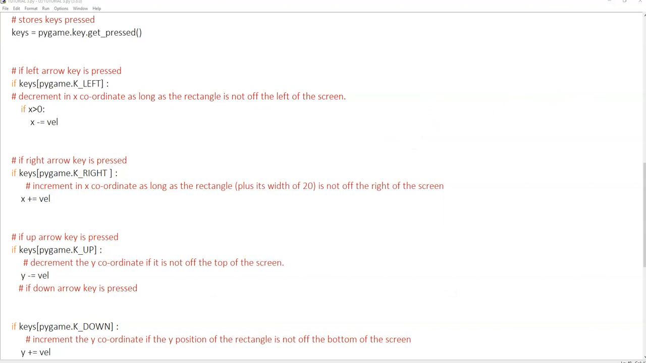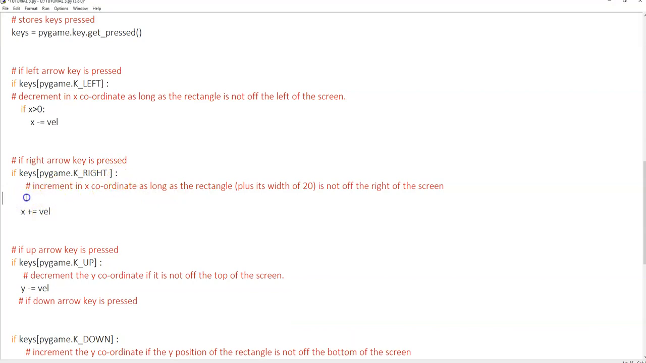So the next thing we need to do is apply similar logic to the rest of the code. So for the right arrow, we now know that the far right-hand side of the screen is 700. So for this one, let's just put a little space in there. We're going to say if x is not equal to 680. So I'm saying as long as the x position is not equal to 680, keep moving the block to the right.